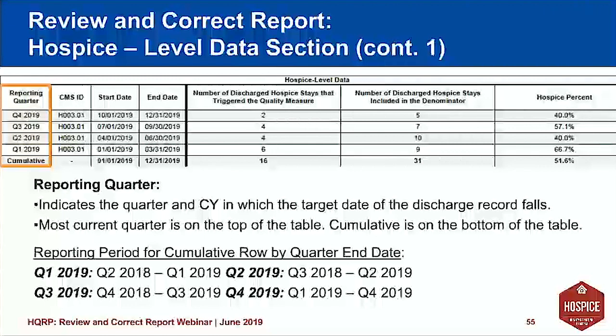And the second part here says reporting period for cumulative row by quarter end date. Again, this is just showing you if you chose a specific quarter end date, what the target period would end up being. Sort of the same thing I just went through with you on a previous slide.